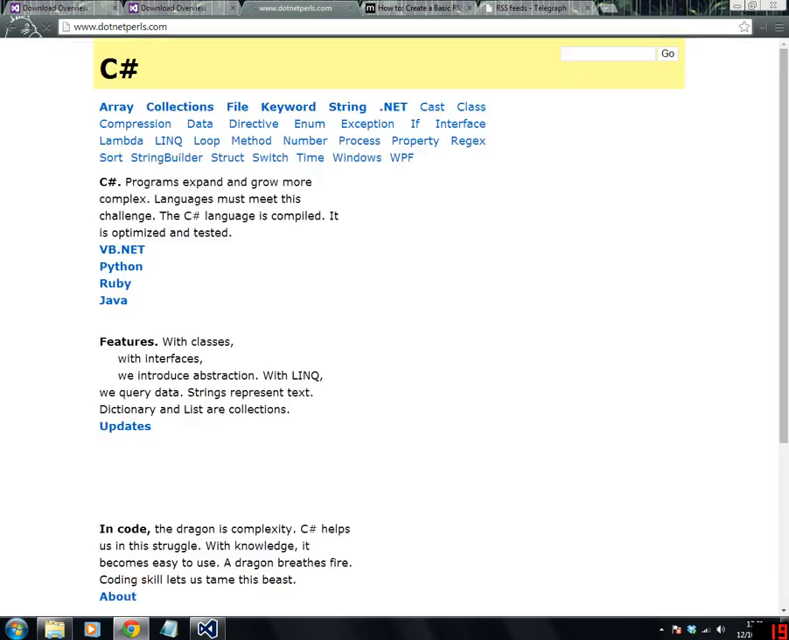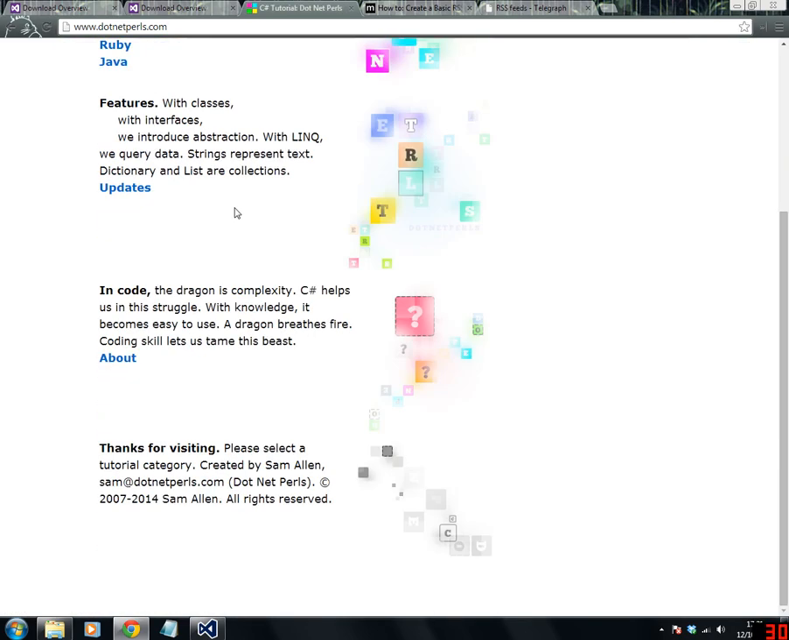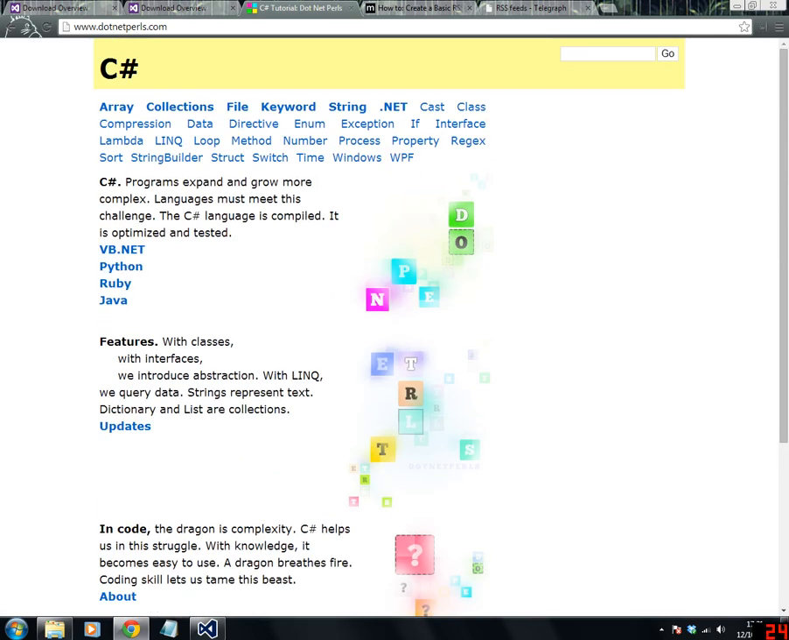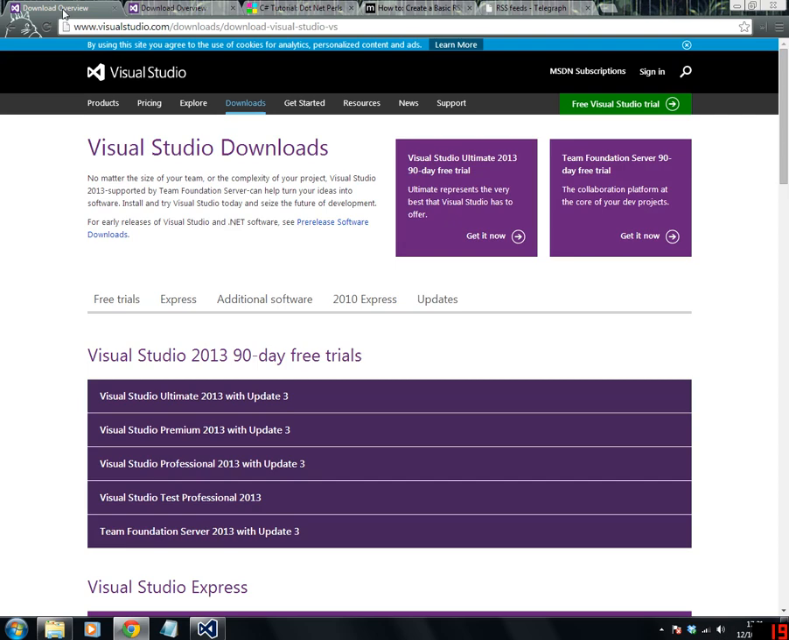So .NET Perls is a pretty good site to start on. As you can tell, my internet's slow. This is the home page for .NET Perls. C# is, as I said, an easy language. This will help you out. This will tell you about your data types, stuff like that. If not, MSDN.